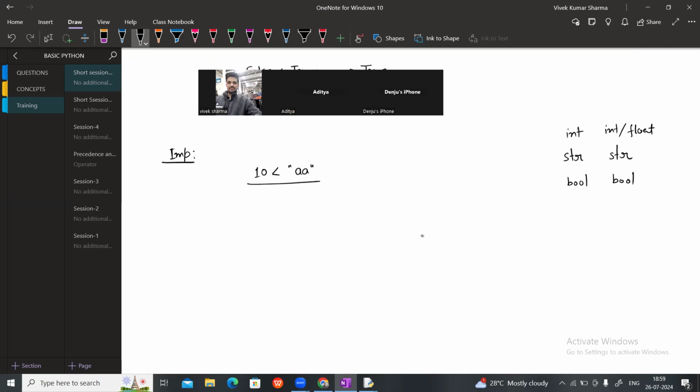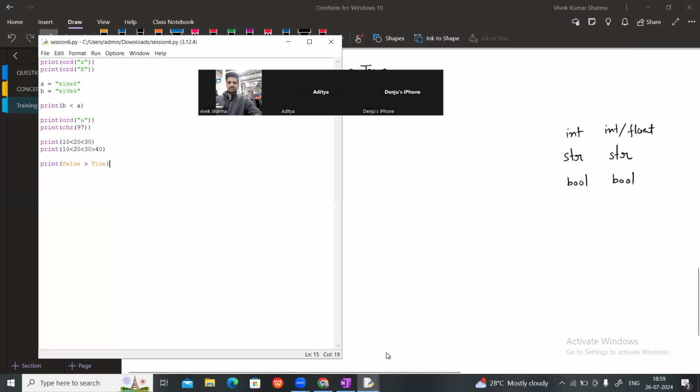True. Okay. Maybe it will take the AA's ASCII value and compare it with 10. Okay. How about you, Aditya? I don't know if there's another value assigned to 10, but how can it compare? I think this should give an error because we are comparing an integer value to a string.